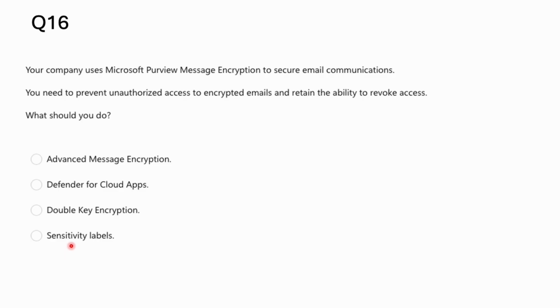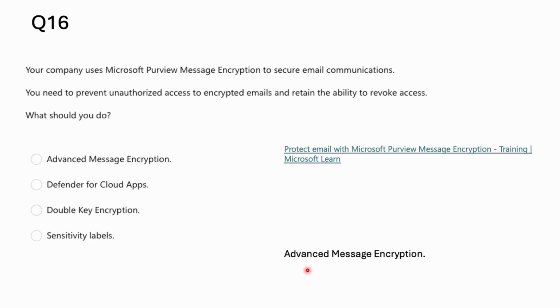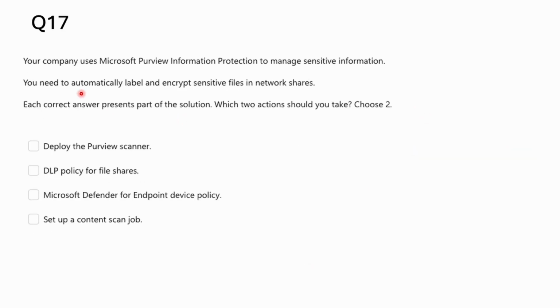So the right answer should be what? Advanced Message Encryption. Even here is the reference of the Microsoft document. You can explore this information from this given link, and the right answer, as we discussed, is going to be Advanced Message Encryption. Let's explore question number 17, where it says your company uses Microsoft Purview Information Protection to manage sensitive information.